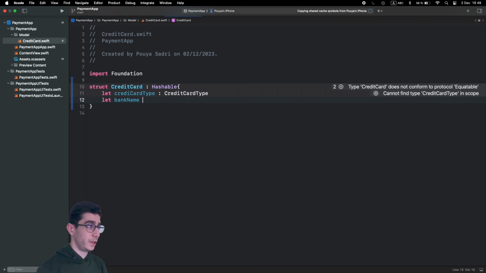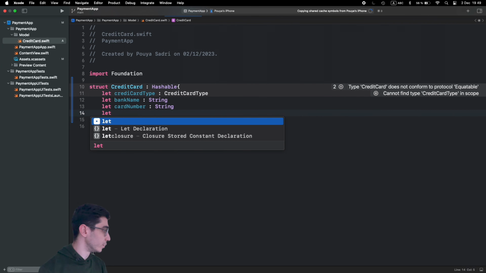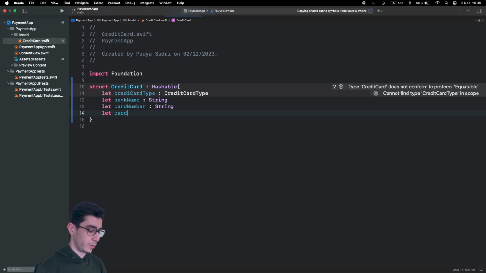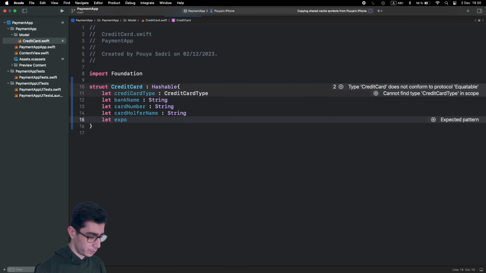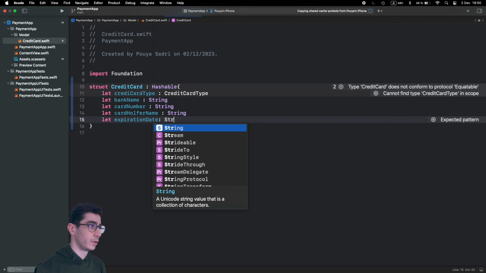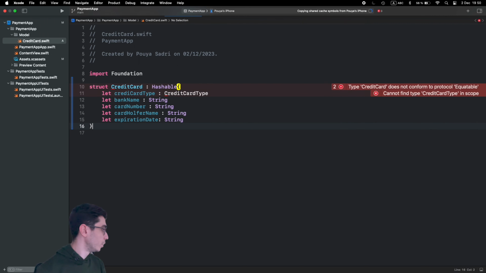Let's add bank name, so string type, and let card number. We have card number for each card and it's a string also, and we have another, credit card holder name, and it's a string also, and we have the expiration date. So let's add expiration date, and it's a string also.